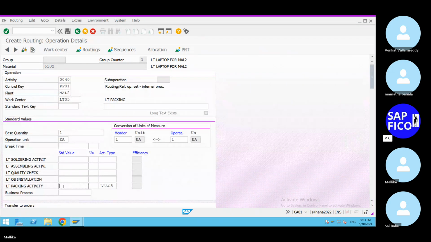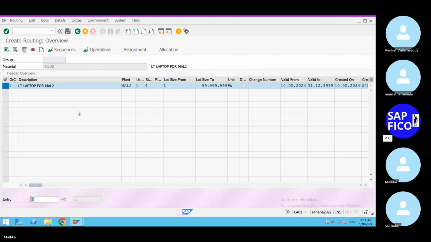So here for the packing activity, you can just give 0,1. Packing activity 0,1 and the unit is HR. Click on the enter. So here, let us go back to the routing that we have defined. Okay, so what we need to do is go to the save button and save it.